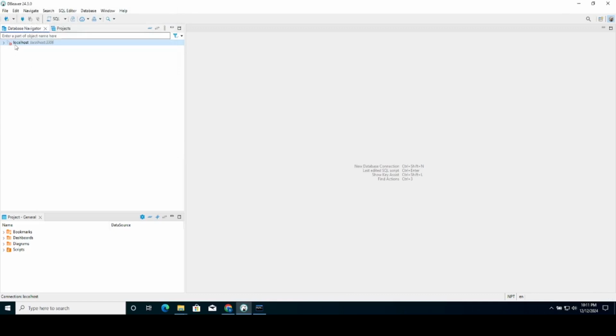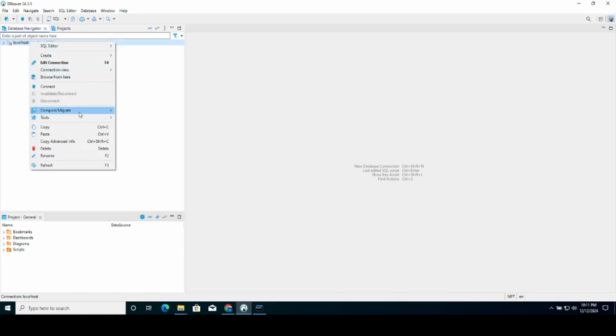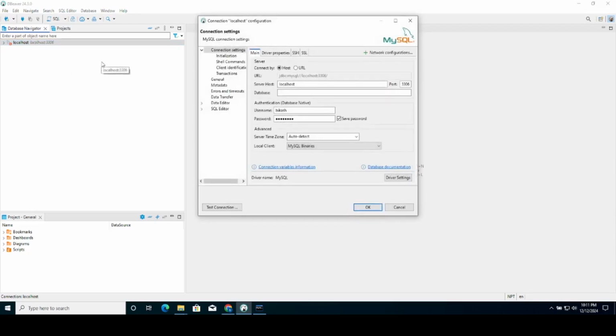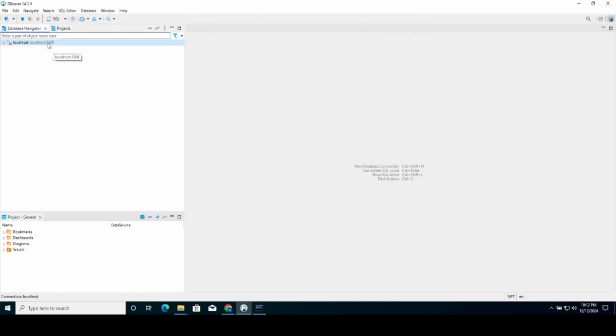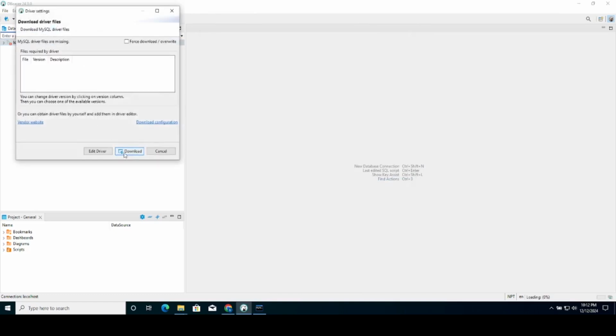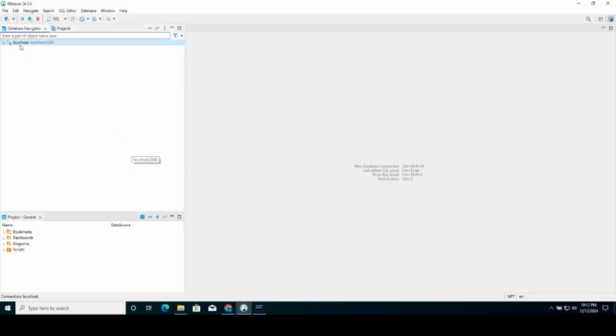Okay, so here I can see some cross signal, right? This means our database is not connected. Let me right click on it and go to edit connection, and inside the driver properties, allow public key retrieval was false, so I need to make it true. Okay, I have done that. Now if I double click on it, let me do force download. It is asking me to download. Okay, now here we can see a green tick. It means our database is connected.